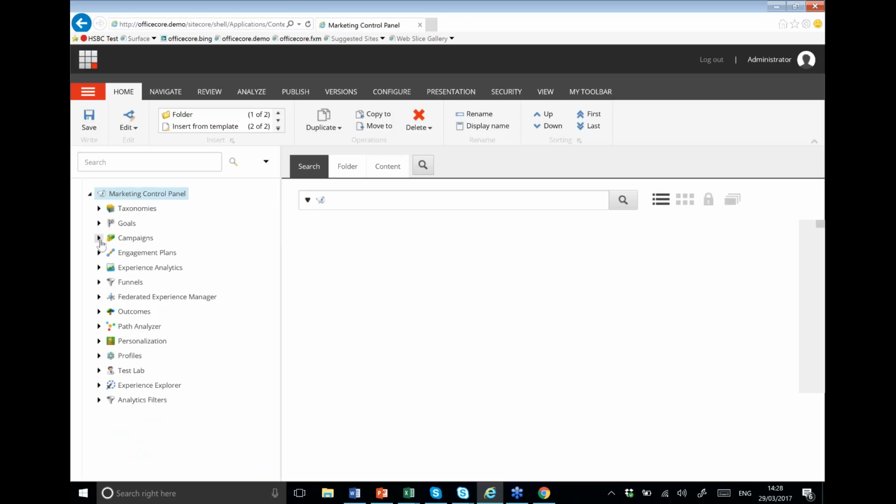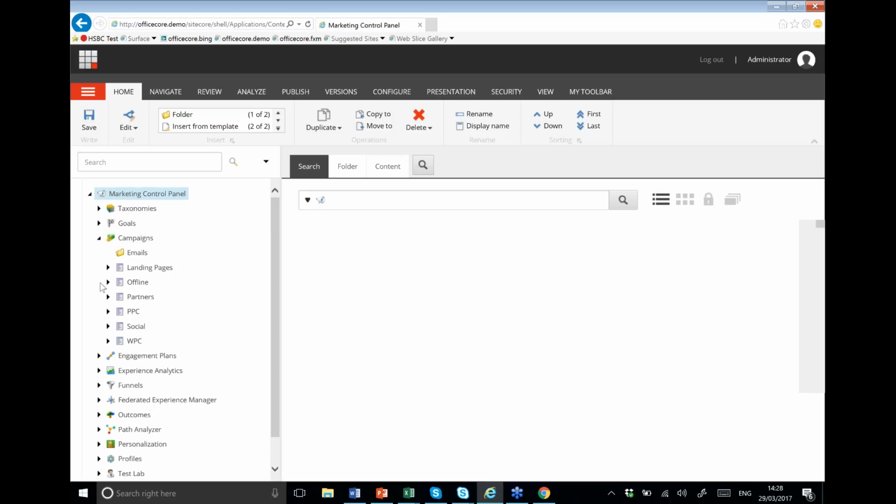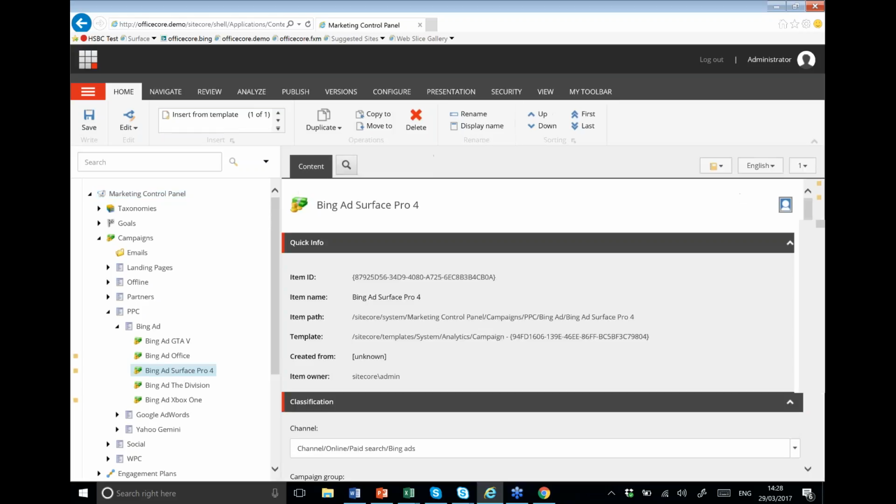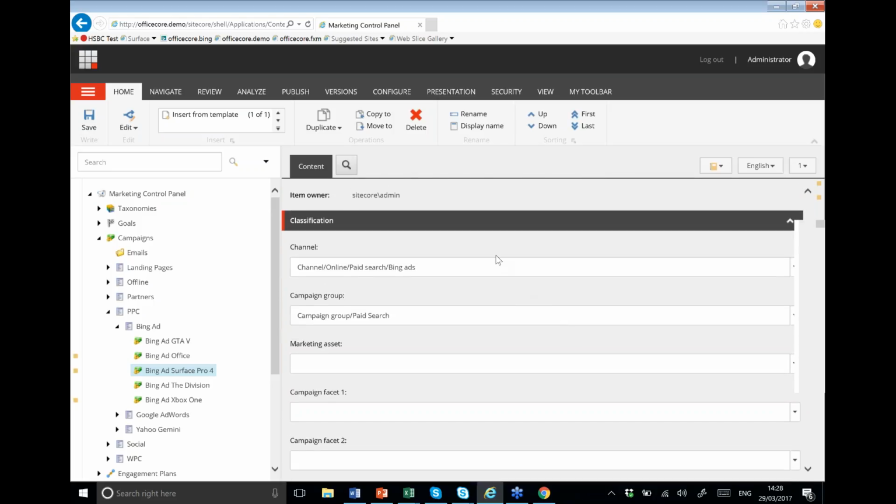We'll start by looking at campaigns, because that was the first stage of our demo journey. So if I have a look in campaigns, you can see that we've got, again, different classifications. So all this can be created by you. We've got different groups. So we've grouped, in this case, by landing page, by offline, by PPC, social, and so on. And we created a campaign code that we used earlier called Bing Ad Surface Pro 4. If I click on that, it brings up the content panel on the right-hand side. And you can see here, as we go down, that we've started to classify our campaign based on those classifications, the taxonomy we just looked at.